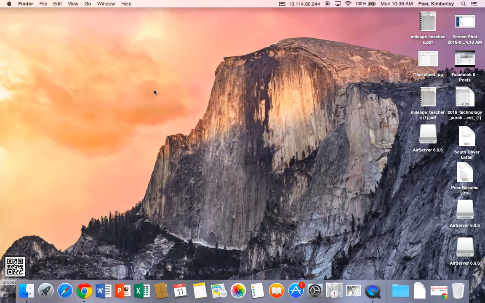And even though you're not seeing much going on right now, things are really going on. Notice at the top of your screen, you now have a new icon. And if you hover above it, it says Airserver. So if you have this icon, you have successfully downloaded the program and installed it on your computer.